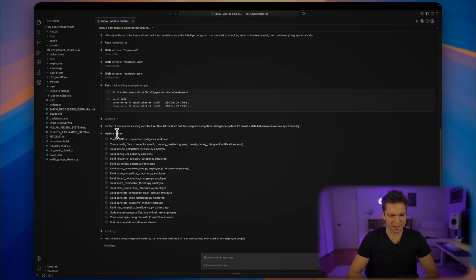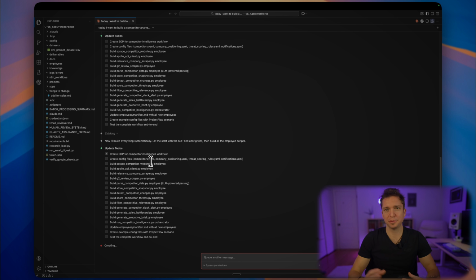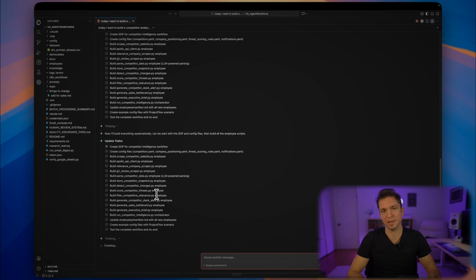Cool, so now it's given us an update of to-dos. Create SOP for competitor intelligence workflow, create config files, and so on. It's going to go through each of these one by one until it does exactly what we need it to do. And if it doesn't, we're just going to ask questions and prod it to get where we want to go. I imagine for the front end, we're definitely going to have to do a lot of tweaking. If it got the front end right the first time, I would be highly surprised, especially because I want it to look a certain way.